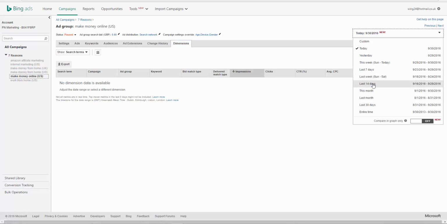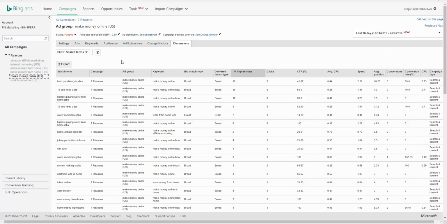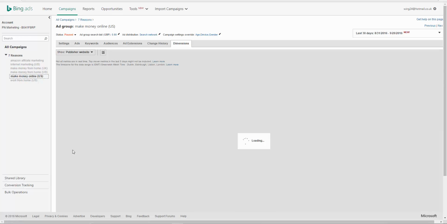So if we go over to the last 30 days. Okay, now don't think that search terms is the only one you can use. If you click this, there's lots of other things you can use down here as well. Another good one that you can use is publisher website. Again, this is something that most people don't even tell you about. And when you click publisher website, what it basically means is it will tell you where your clicks are coming from.